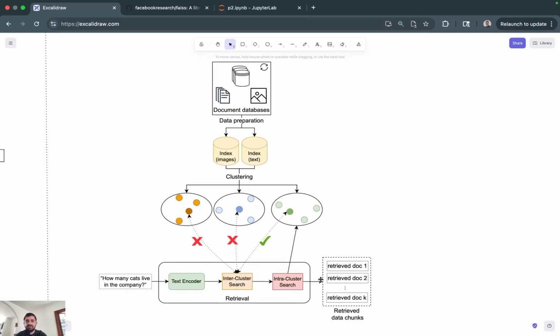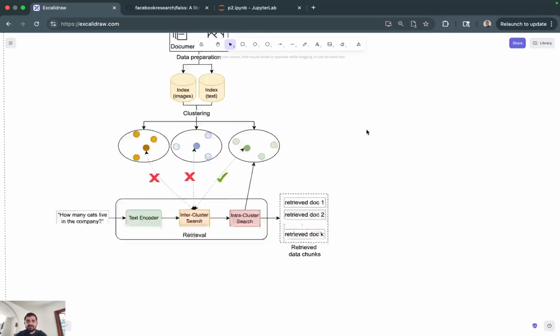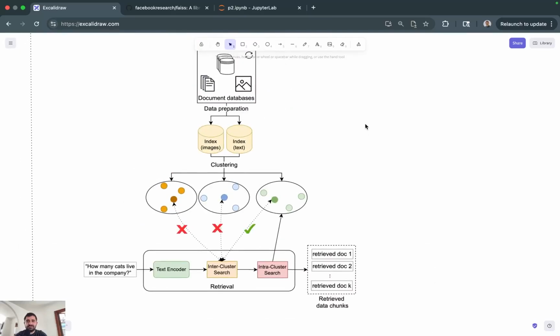So here we see retrieve doc1, retrieve doc2, retrieve doc_k. And each of these is basically a chunk of that document. And all these points are coming from the index images and index text, which were the result of our data preparation process to go from our documents to index. So that's all I wanted to cover for search.